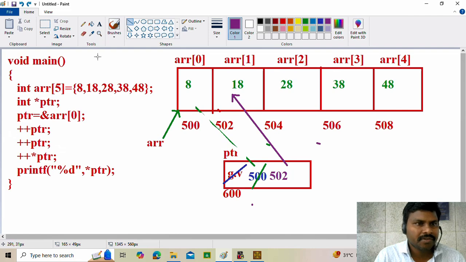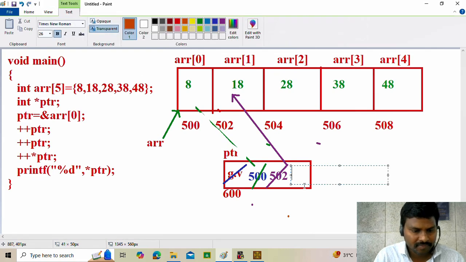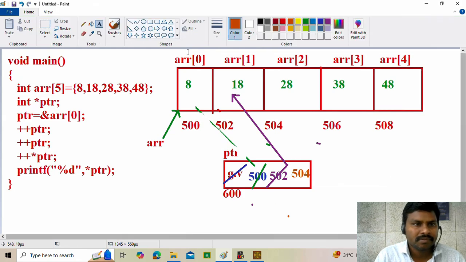Next, this statement is executed: plus plus ptr. That means ptr is pointing to the next location. The next location is 504. This value is replaced with 504. Now the pointer is pointing to this location.